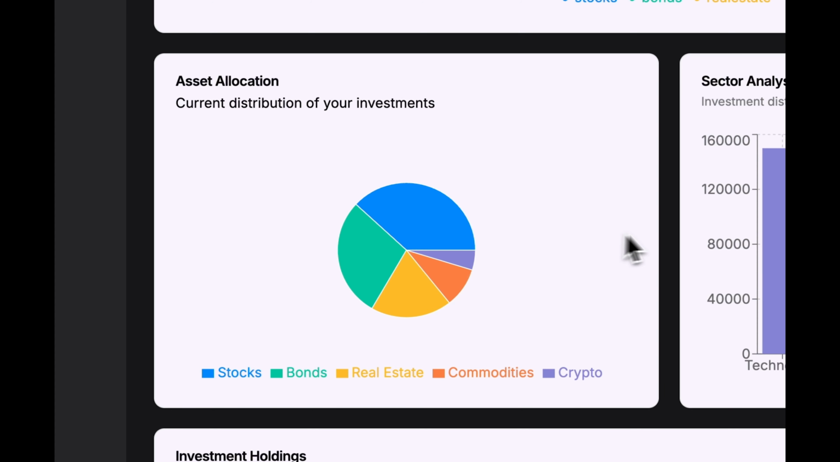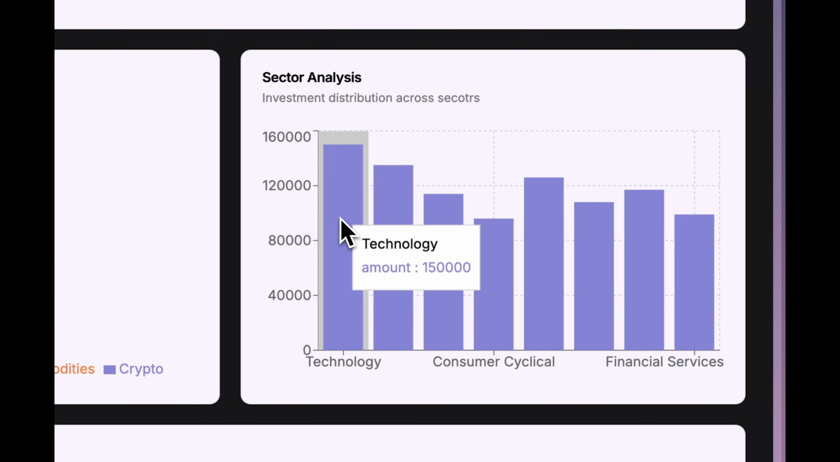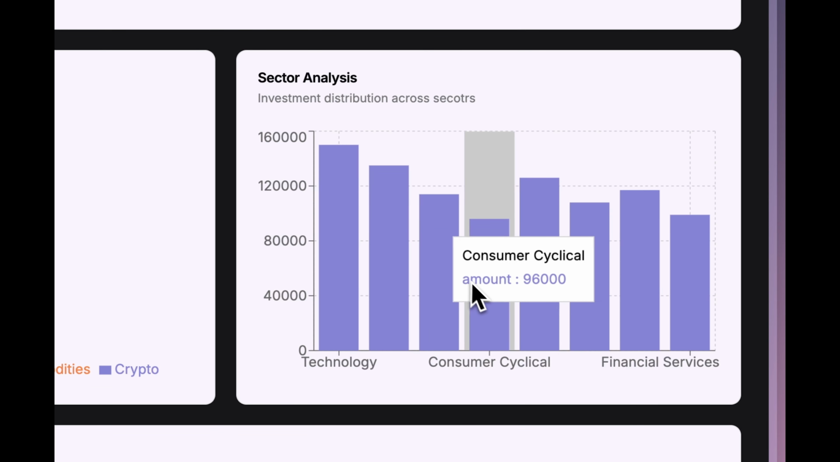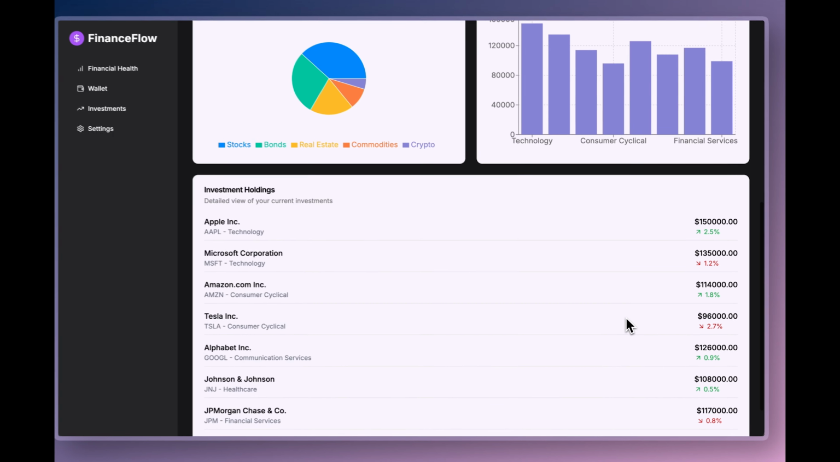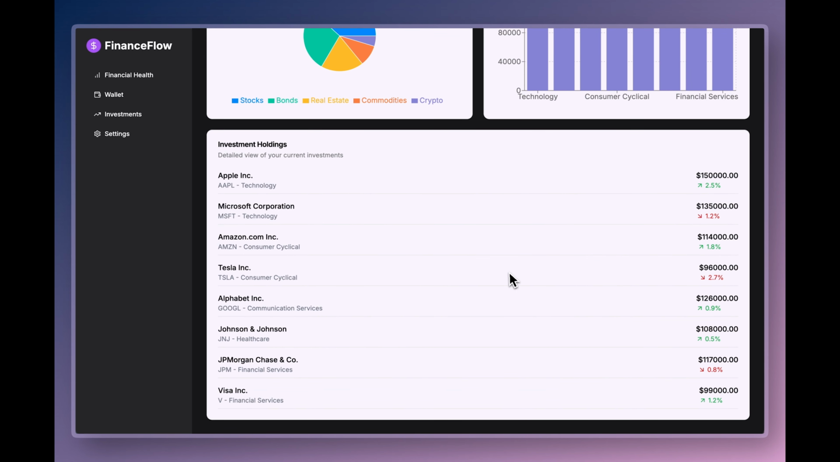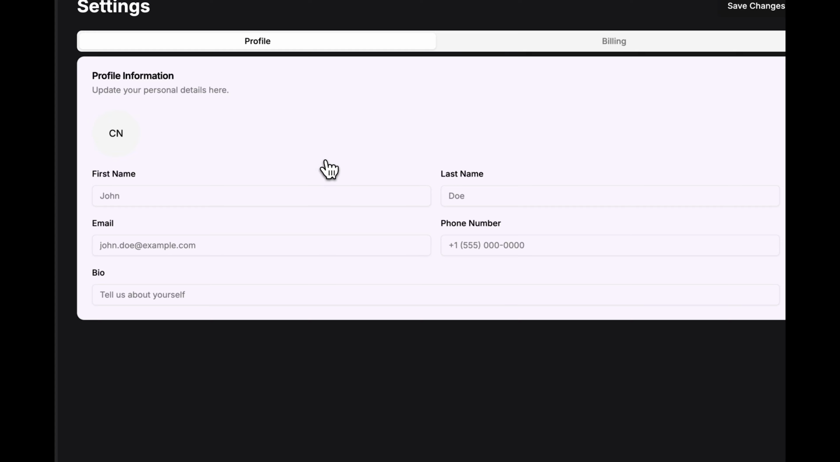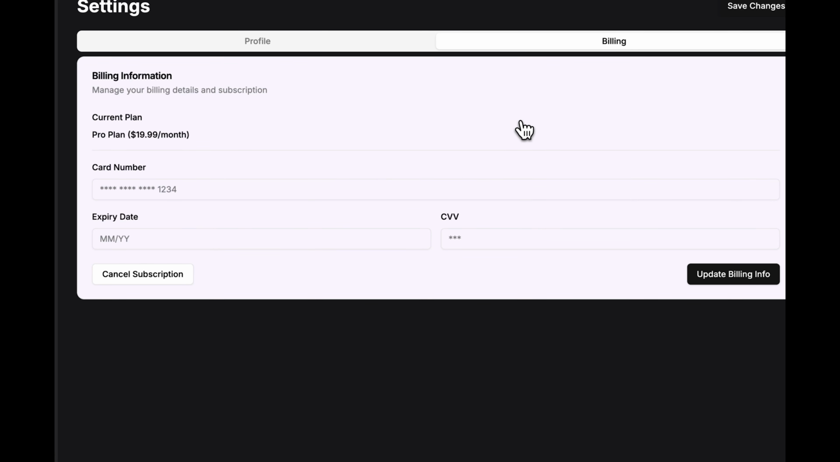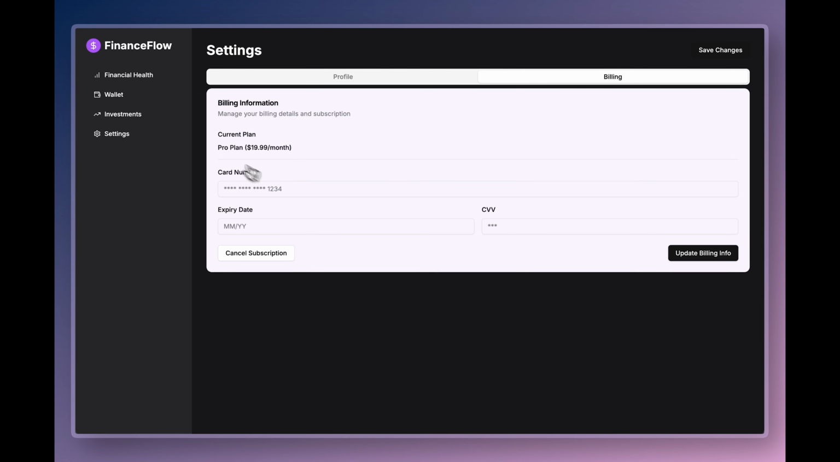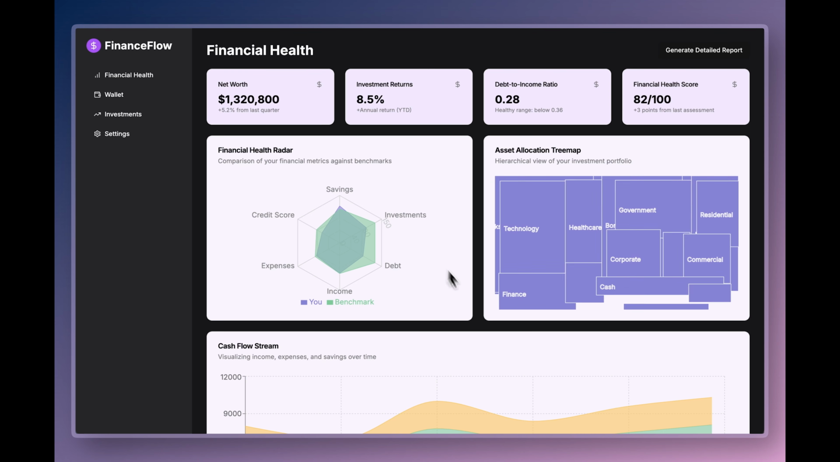After that, we'll dive into the sector analysis chart, showing the stock sectors you're invested in. Finally, we'll build a list displaying your top investment holdings, providing a quick overview of your portfolio's key assets. Finally, to end the project, we'll build a settings page where users can update their personal profile information and manage their billing accounts, making sure everything is customizable and user-friendly. Now that we have finished the walkthrough, let's hop into VS Code and start coding.